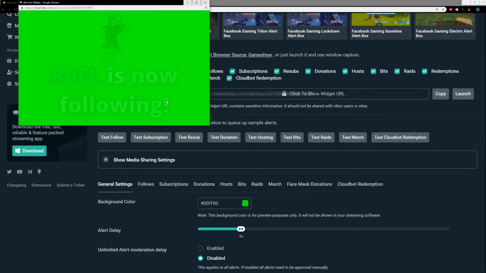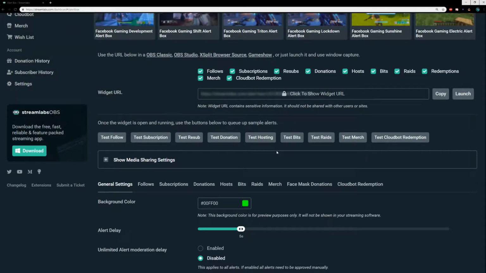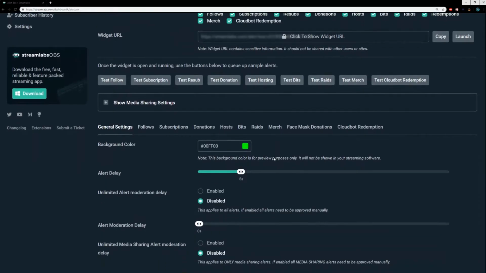And that's going to be the same thing for all of your test follows, test subscriptions, resubs, donations. It's all going to be the same default until you change it. And the way that you change it is actually pretty easy. They make it very simple for you.